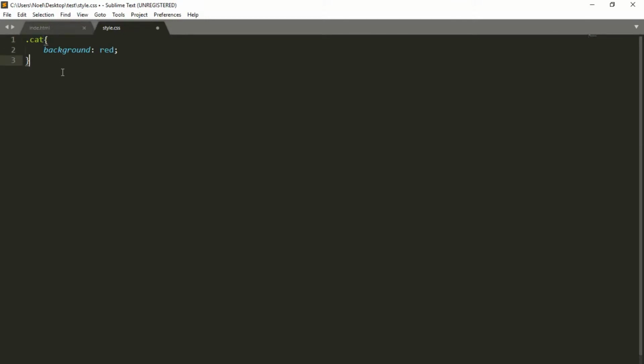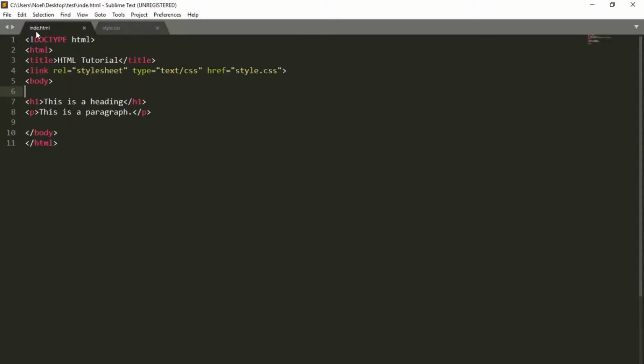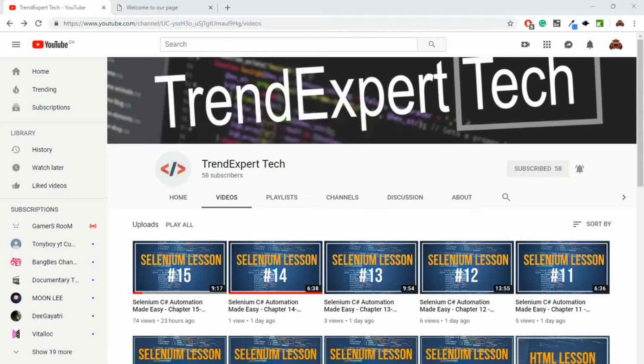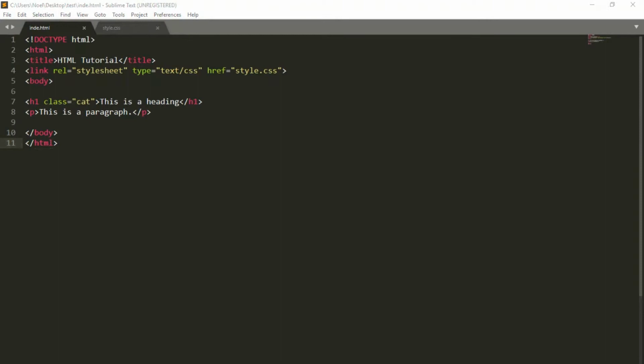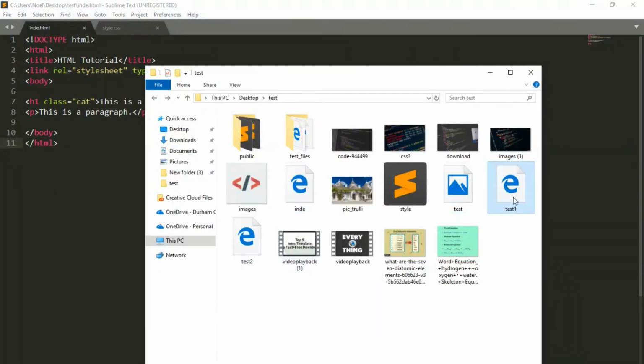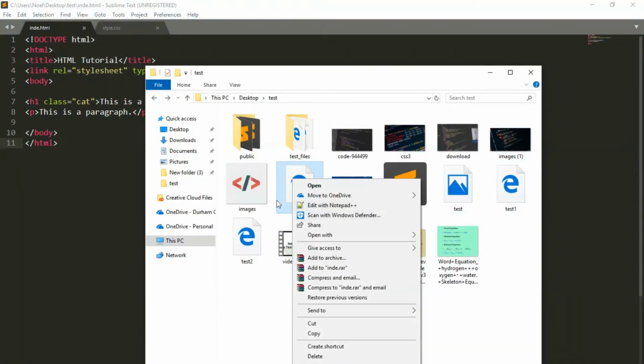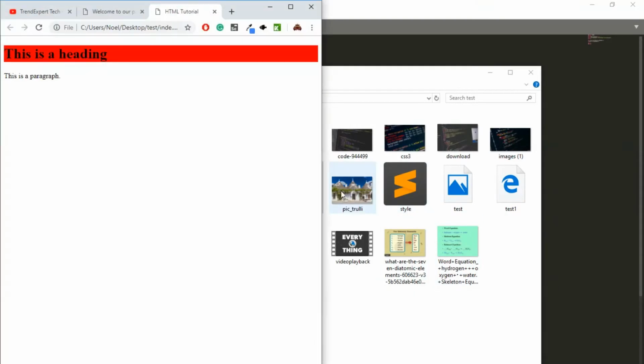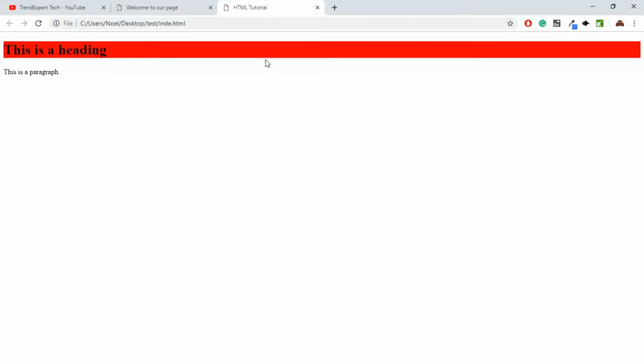When I save this, and then go to my h1, I call class equals cat and save that. When I open the page from our test, we can see our index right here. I'm just going to open that with Chrome, and you can see it's not the best looking, but there's a red box around this heading inside our HTML.